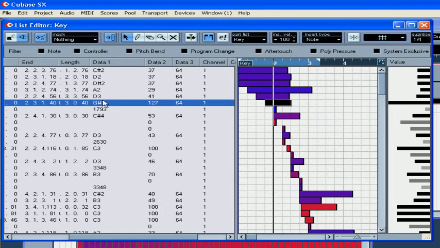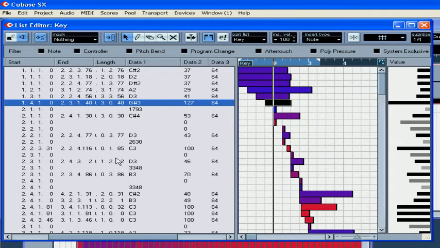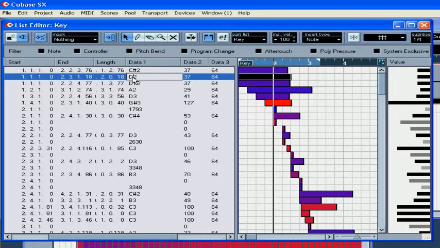Data 1, 2, and 3 columns show the value of the event properties. The values in these columns can be changed. Just double-click and enter your new value.